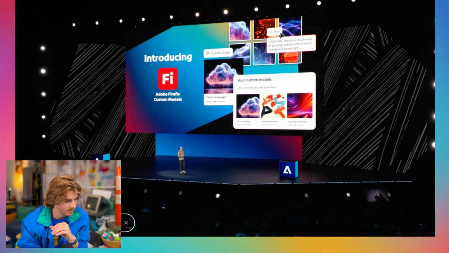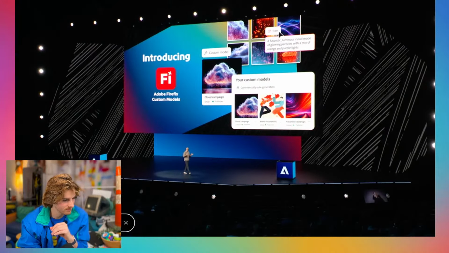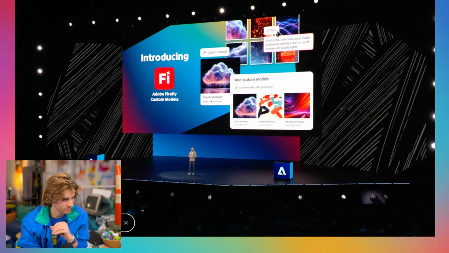Firefly custom models. These are models that are tuned to your own personal style and customized to your exact specifications. So they're effectively personalized by you and for you. And of course, custom models like our Firefly model. So he's just kind of chatting about AI right now. They just had Google on the stage talking about Nano Banana and Google AI stuff.